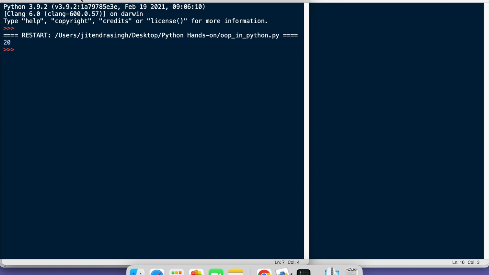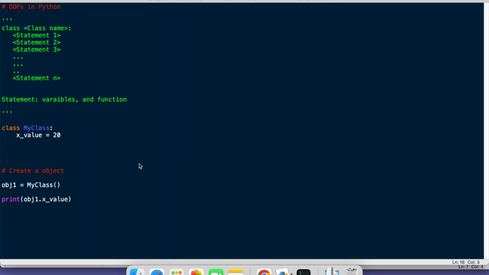Now you can see our output is this one. So that is the basic thing: how we can create classes, how we can create objects, how to display them, and how we can access the value. Another point here: can we create empty classes?